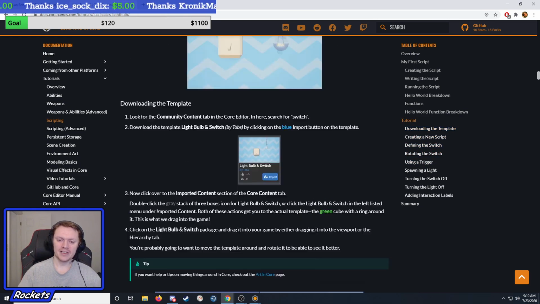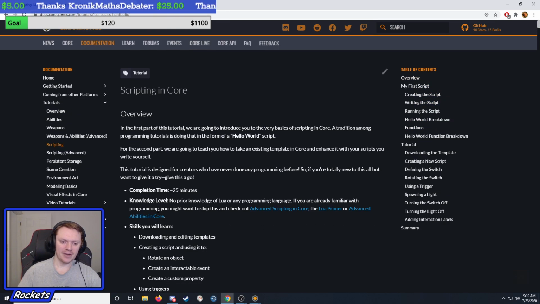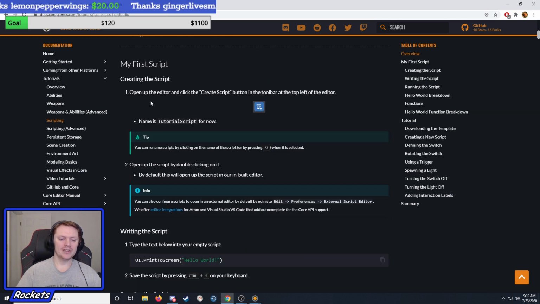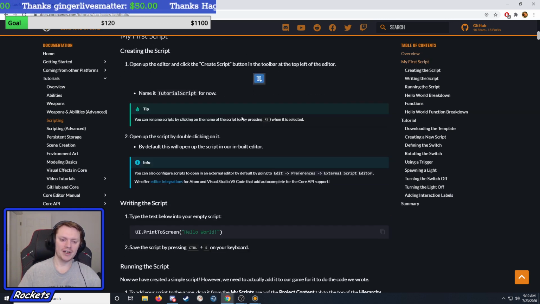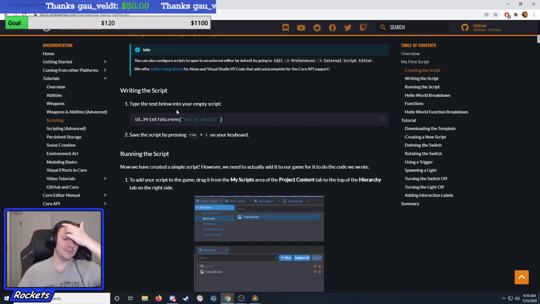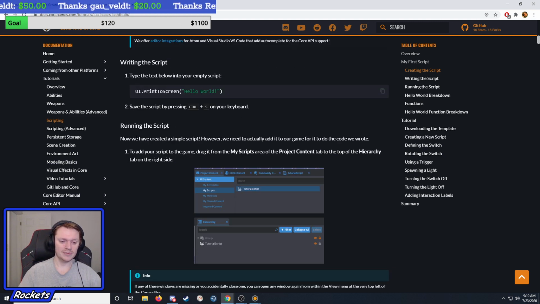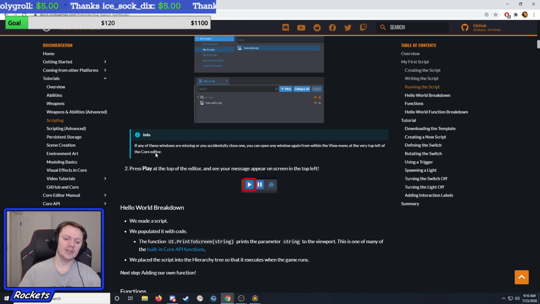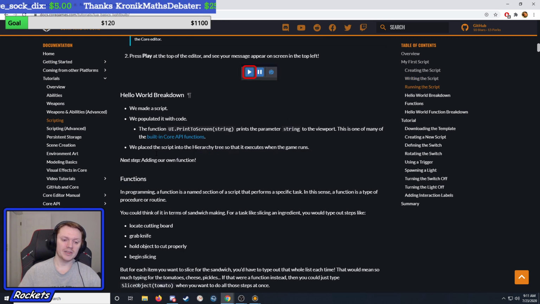Okay, so here we go. Go through the tutorial again. Step one, open up the editor, click create script. Done it. Name the tutorial script for now. Open up the script by double click. By default, this will open up the script in the built-in editor. Writing the script, type the text below, UI.print screen, hello world, save the script, run the script. Now I've created a simple script. To add your script to the game, drag it from the My Script area to the project content on that hierarchy. Press play. Yep, done that before.